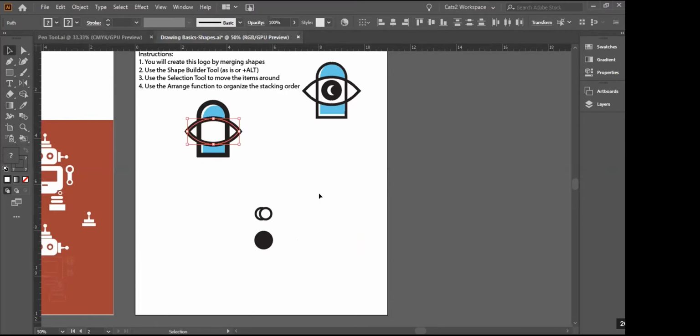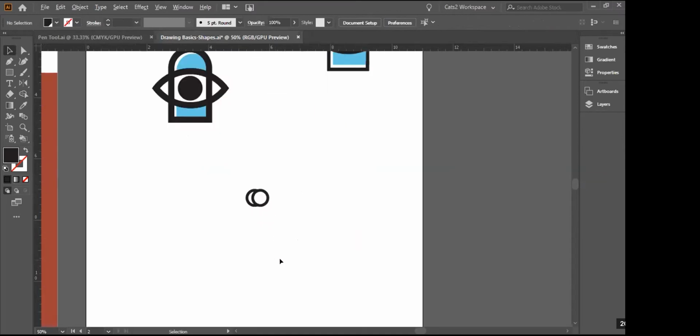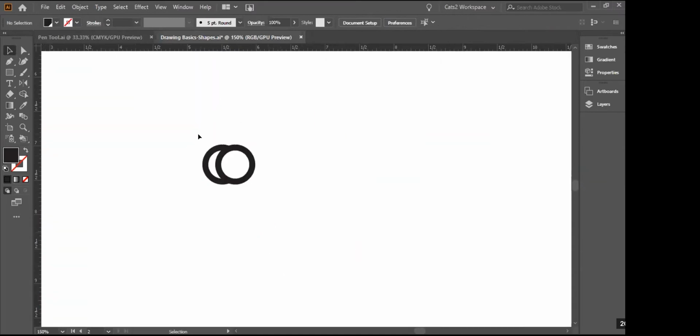Now, we'll need this, of course, so we'll just move this circle over here. And then we'll need the moon shape. All right, so I'll zoom in here and select both.